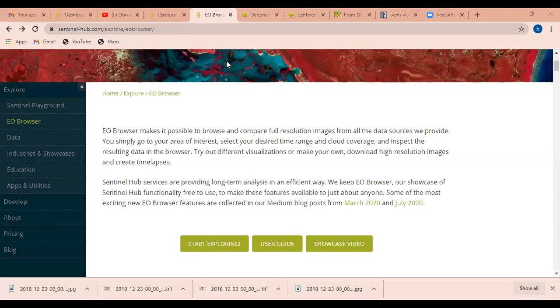So we're going to discuss a little bit about the remote sensing technique of acquiring information, and also we are going to use EO Browser for doing some analysis and change detection. Before doing that, I really like to talk a little bit about remote sensing.